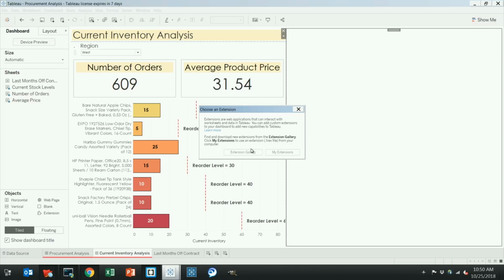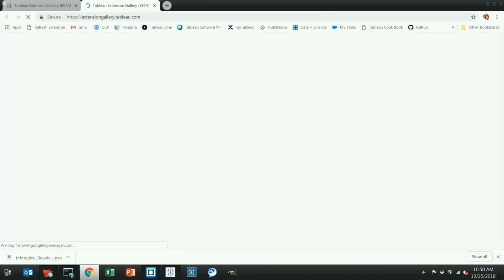And when we do that, this pop-up comes up for us. And it says, do we want to pick an extension that's local to our machine or one that's in the extensions library, or gallery, I should say. Now, if I click that, that's going to take us out here. I've already got a window open.